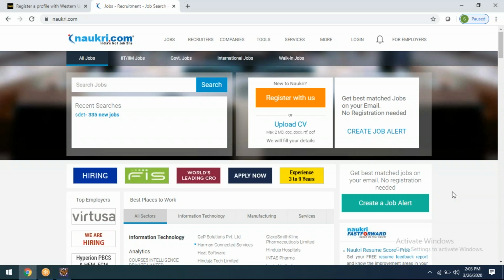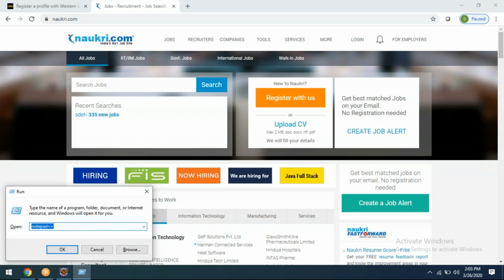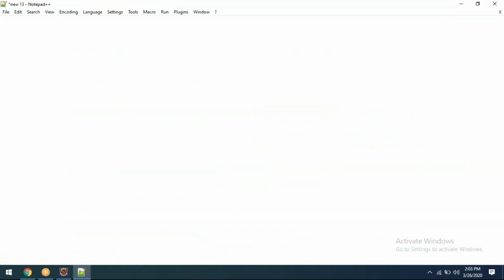First point: whenever we are dealing with the multiple windows concept in Selenium, we need to think about driver.switchTo. Let me tell you. Let me write it in Notepad.